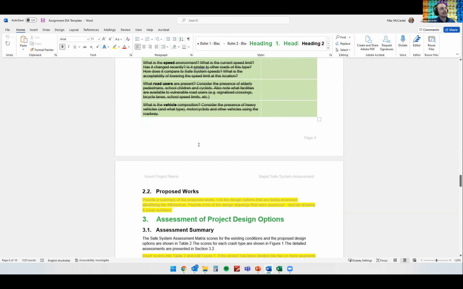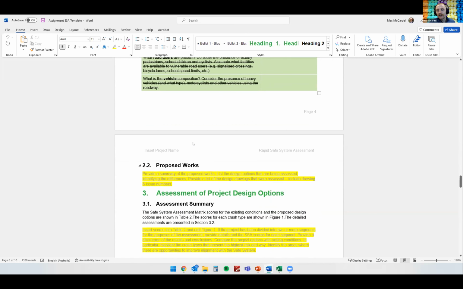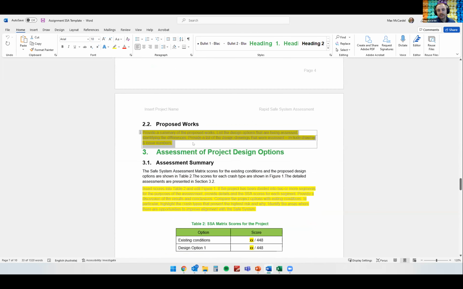We do ask you to fill in, well, what is the design proposing? So is it changing a signalized intersection to a roundabout? So we'll just ask you to provide a description of what that proposed design entails. And also importantly, include the drawing number and issue numbers.